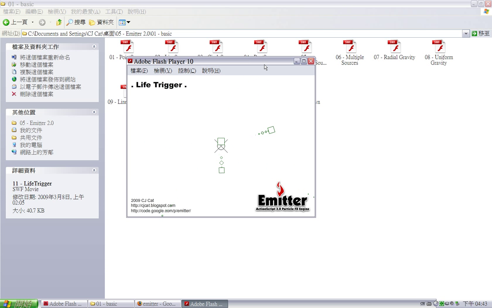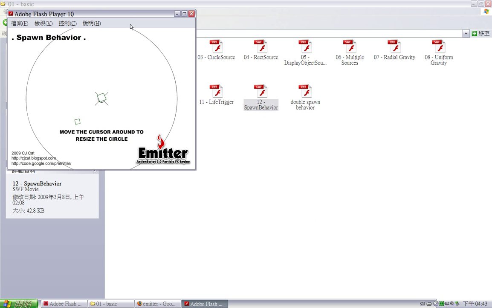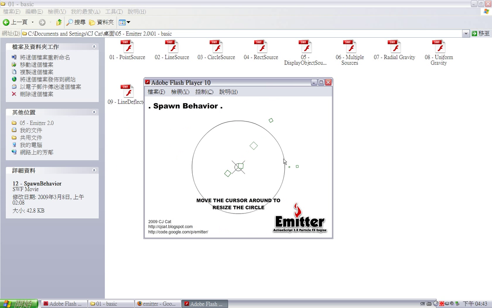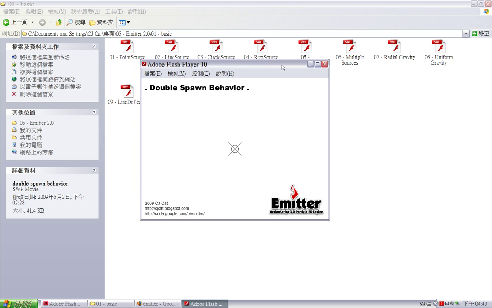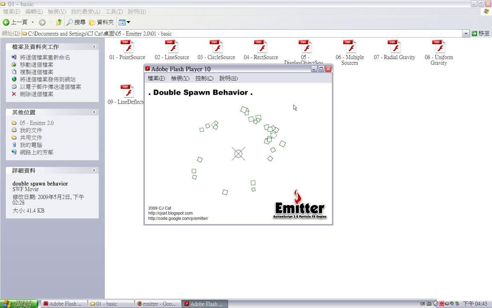I'll cover this trigger and behavior more in later tutorials. This is the spawn behavior combined with the circular boundary trigger. So you can see when the particles hit the boundary, they split into smaller particles. And this double spawn behavior example shows you particles splitting twice into smaller particles, creating a fireworks effect.